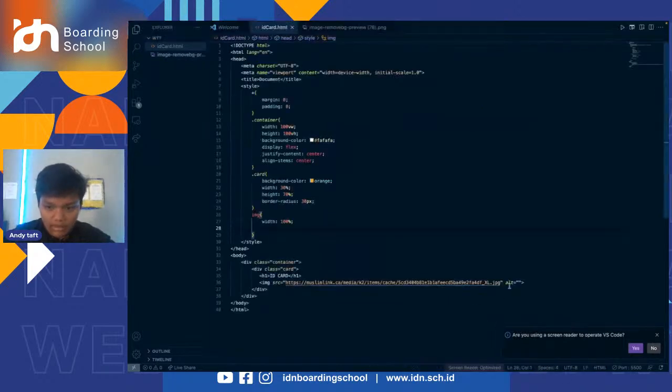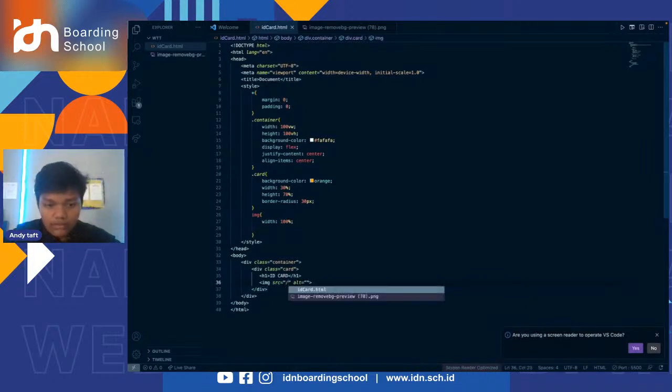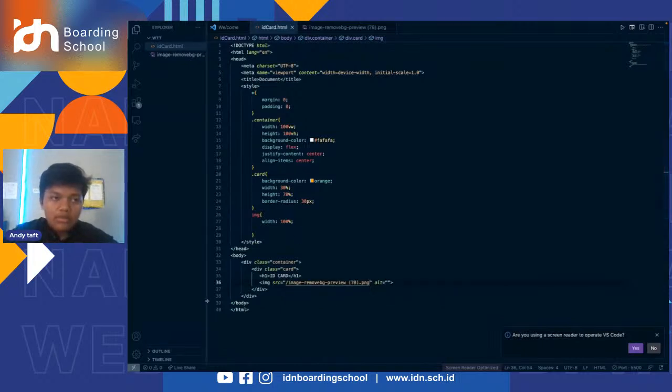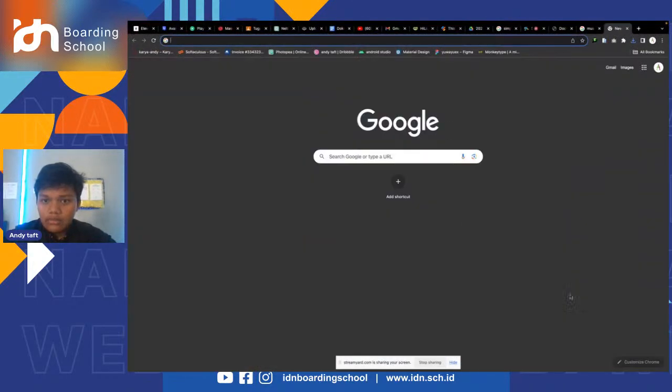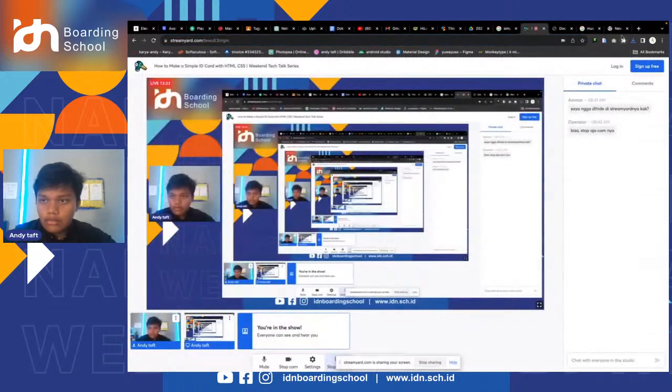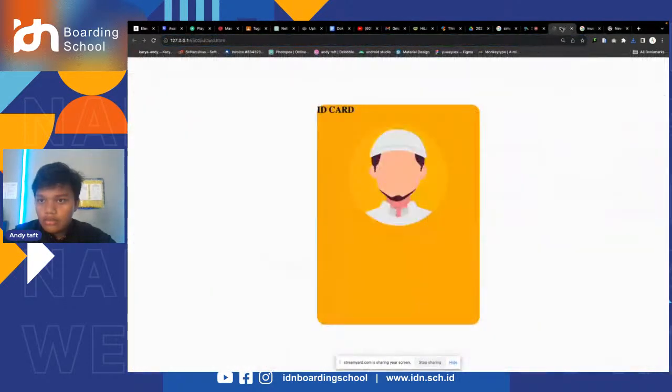After that, in the source, you didn't use the link, but you use this image with background because the image is already put in the folder. So let's try to look at the website. So it will be like this.